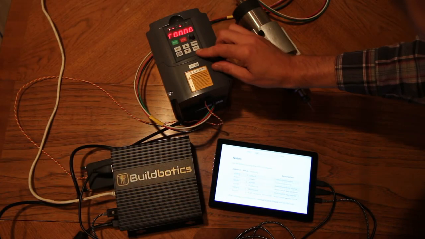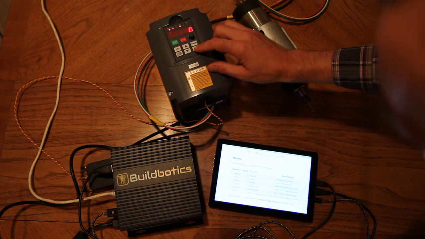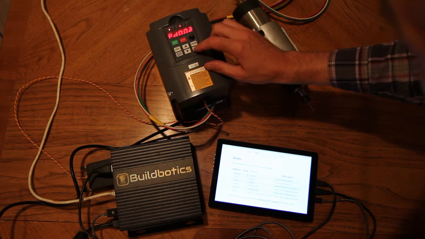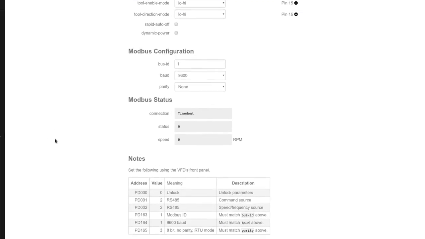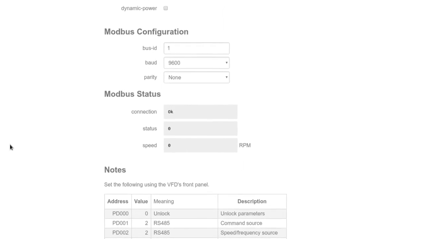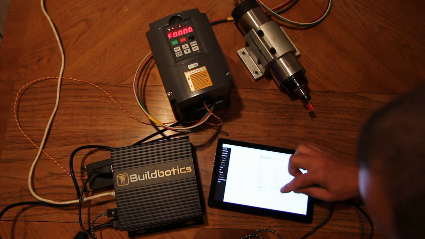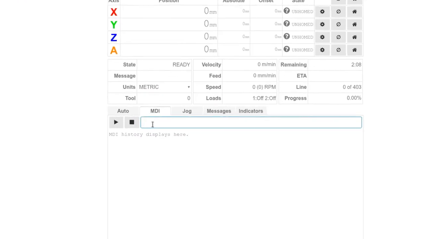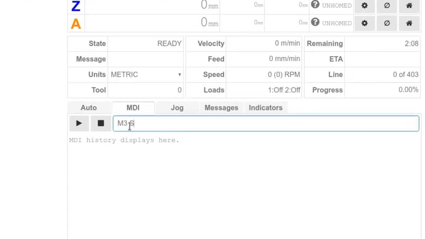Once the correct settings have been entered and communication is established, the connection status on the Buildbotics controller will change to OK. Now you can control the spindle's speed and direction using standard G-code commands. Notice that the requested spindle speed and the actual speed are both displayed on the Buildbotics controller.